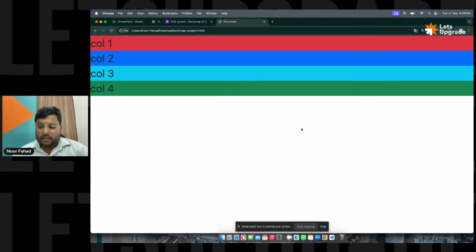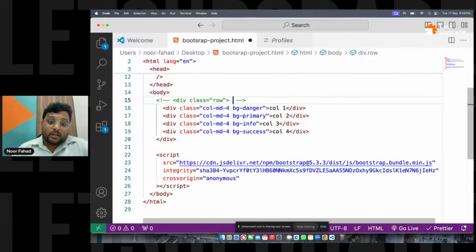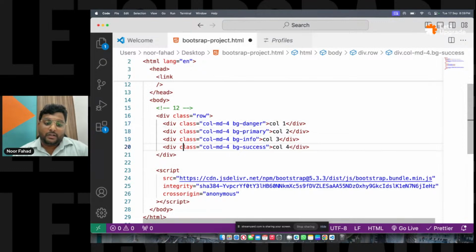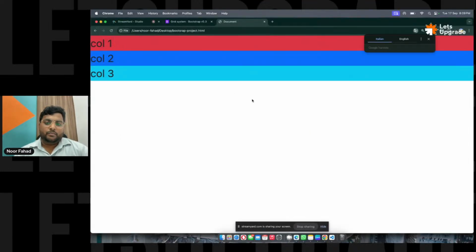Okay, you added 16, 4 multiplied by 4. Very good. 4 for MD. The problem is, as we discussed, there is only a 12 grid. We use 4 and 4 and 4, so we added an extra 4. That's why it's wrapping differently. Very good, Arman. So let's remove one. Then we can see the issue again.